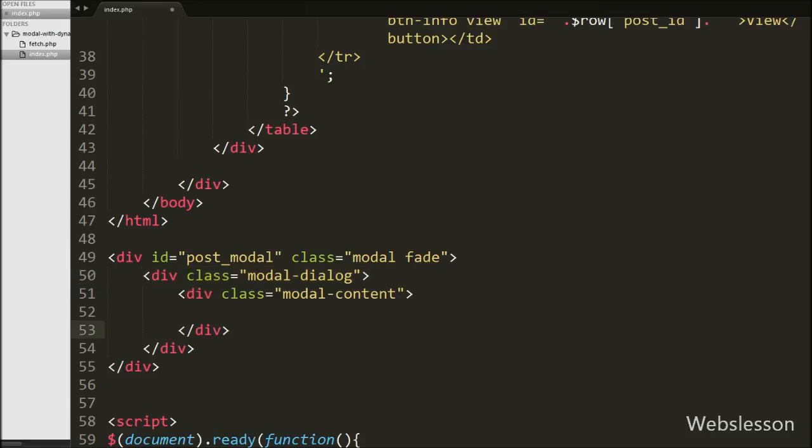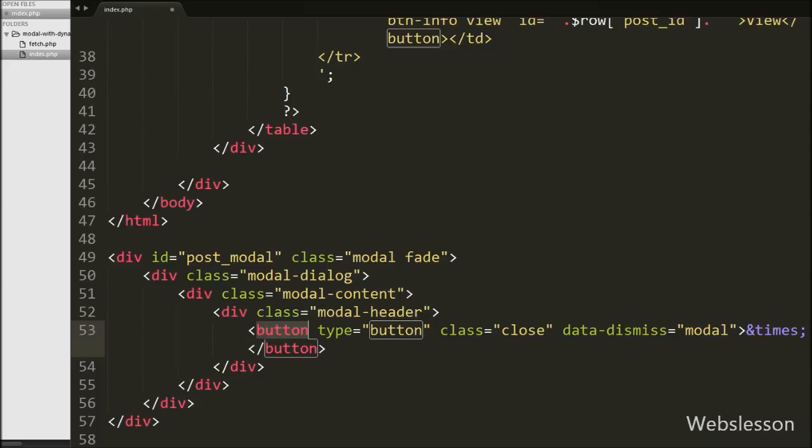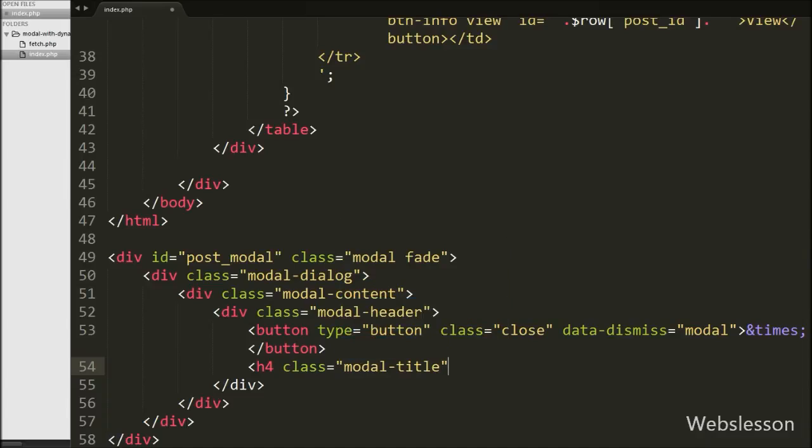In this division tag we write one more division tag with class equal to modal header. This class is used to define the style of the header of the modal. In this division tag we have defined one button to close the Bootstrap Modal, so for this we write button type equal to button, class equal to close and data-dismiss equal to modal. With the help of this button we can close the Bootstrap Modal by clicking on it. To display the Bootstrap Modal title, we write a heading 4 tag with class equal to modal title with the text post details. This class displays the title of the Bootstrap Modal.